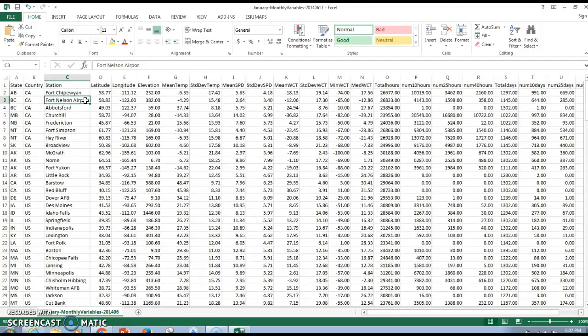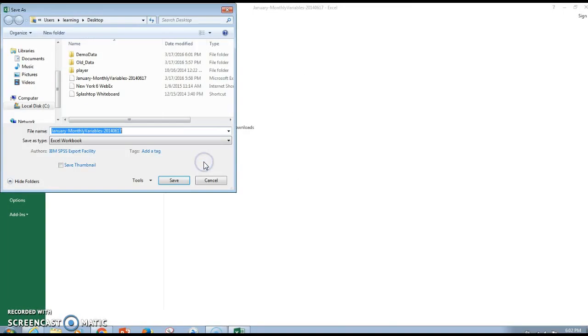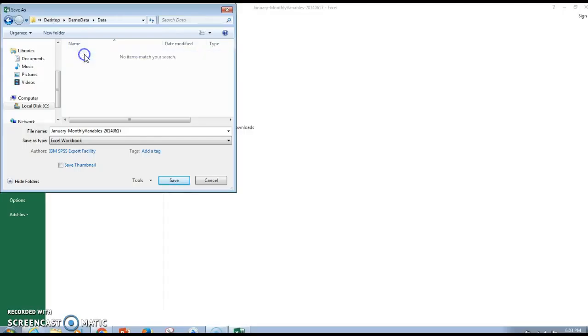It looks good. Now I can file save as what's called a CSV, comma separated value. That is what I recommend working with in ArcMap as much as possible. You can use an Excel spreadsheet directly, but I always tend to use CSVs. Click File, Save As, and I'm going to browse right to that folder I created on the desktop. So it's going to default to the desktop. There's my demo data. Double click, go right into my data folder.